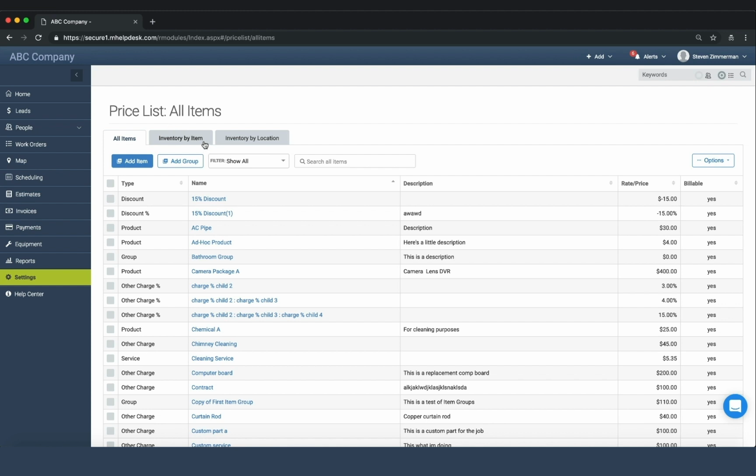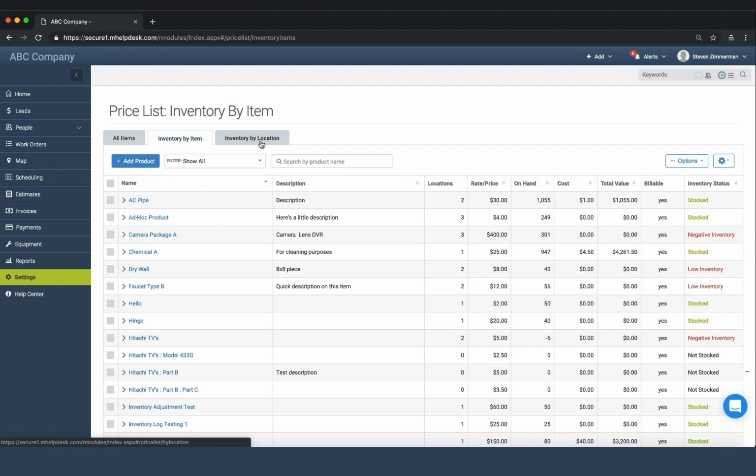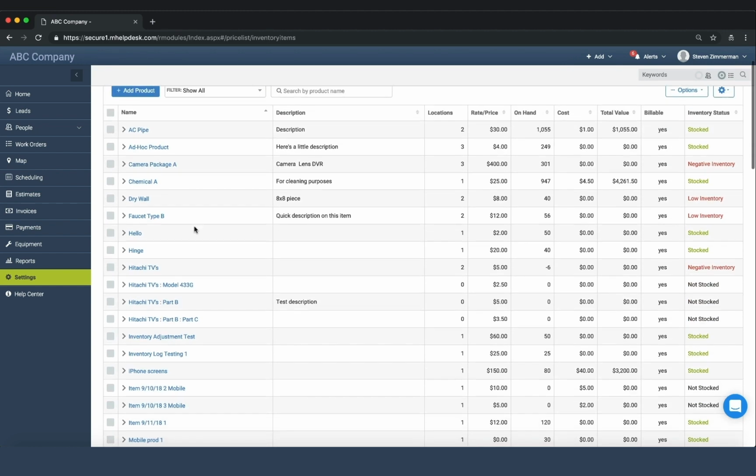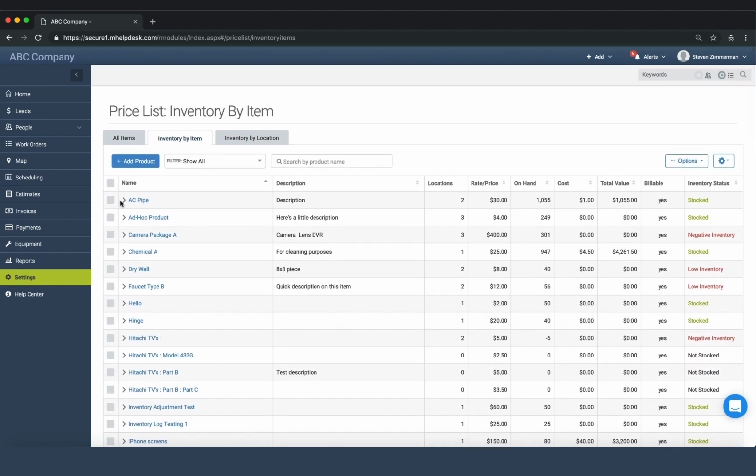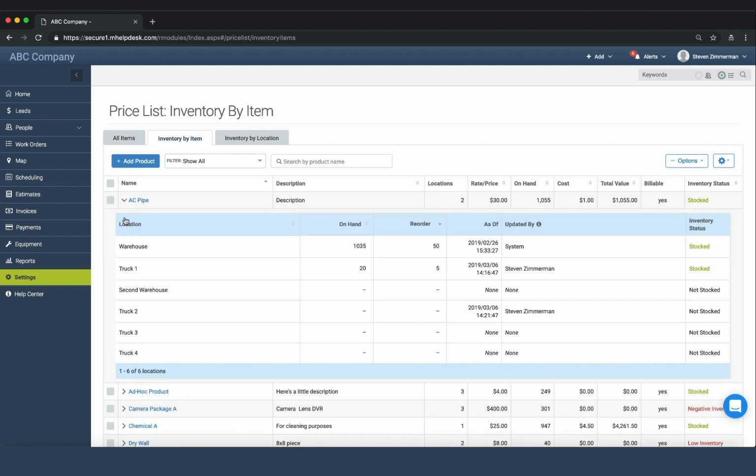Now these two tabs up here at the top left, inventory by item and inventory by location, will only show product items. And product items inside MHelpDesk are the only item types that carry inventory. Now in this inventory by item tab, what you see here are all your product items. And when I expand the arrow here on the left, it'll show me a table of the inventory broken out across all locations. So if you want to look at inventory per item across all your locations, this is where you would go.